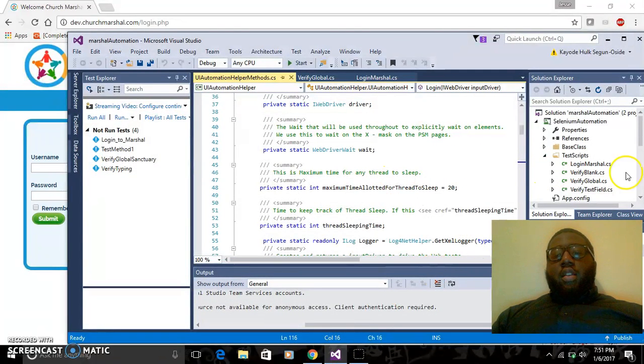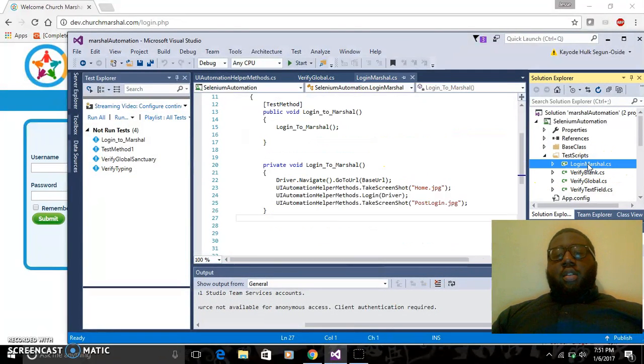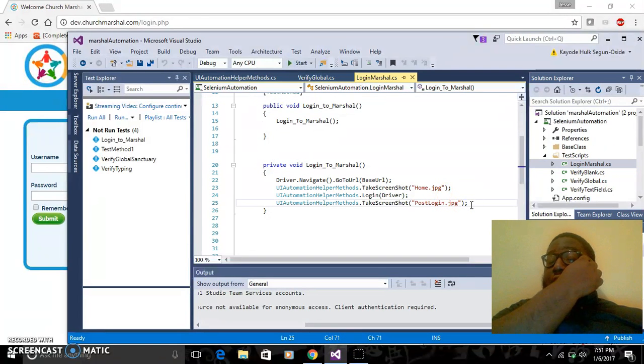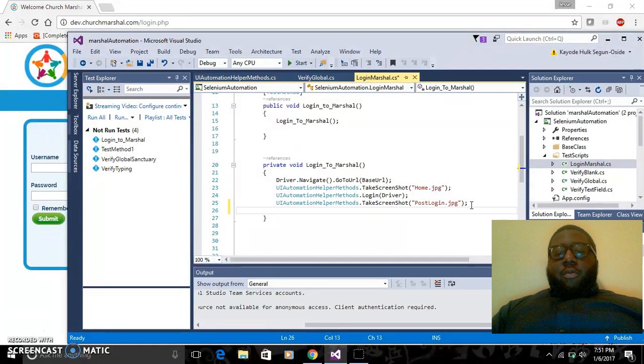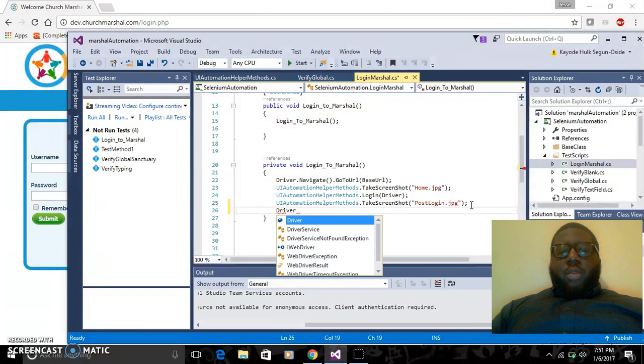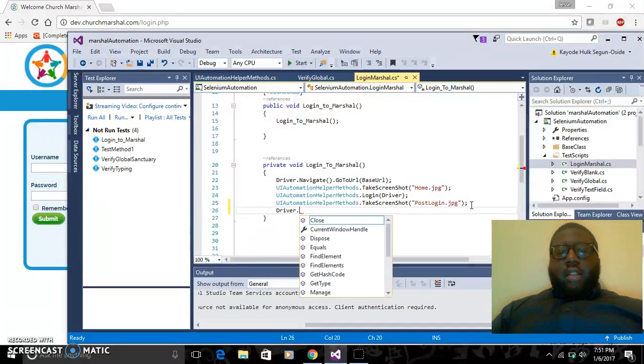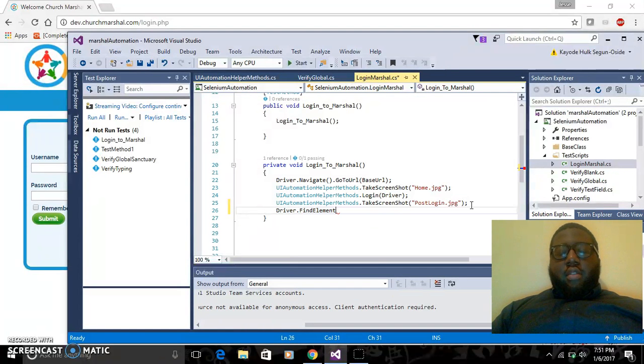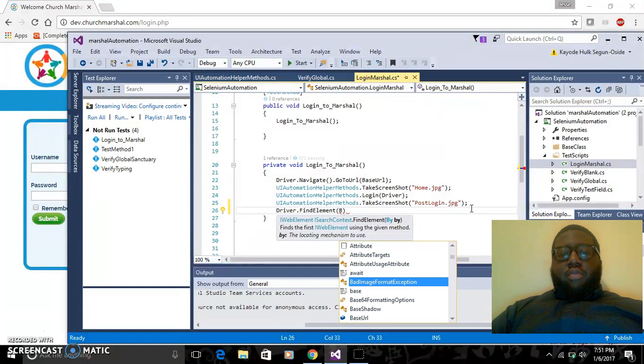Say I were to write a statement that says something along the lines of... Now I'm just going to edit this test for the sake of showing you guys, but generally I would be writing in a new test, not an old test. I want to make sure we're using a new test and things like that. So say I'm writing driver dot find element. You can see the drop down commands popping up here, and since find element is a method, you have to add the parentheses.